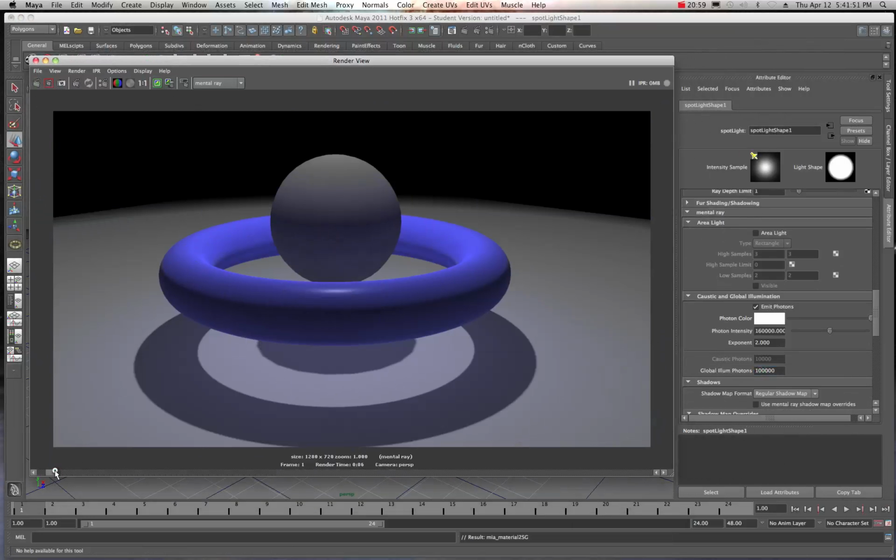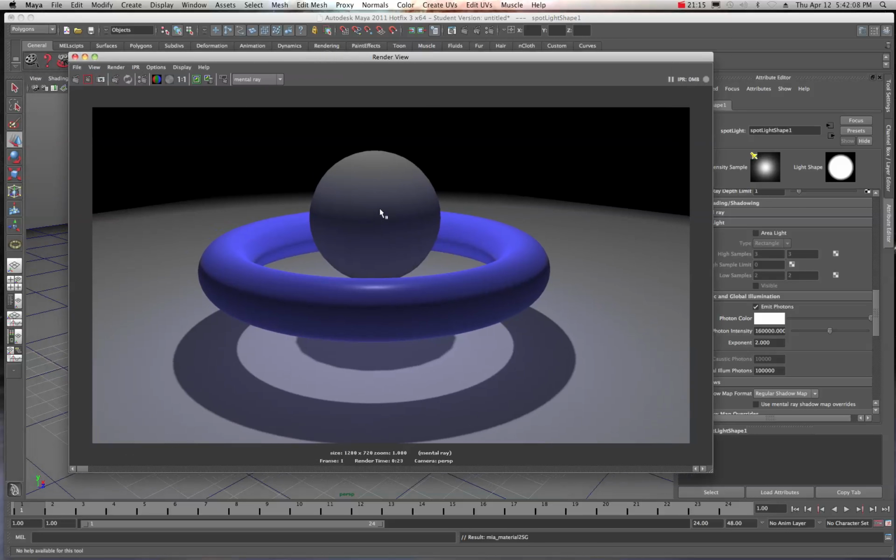Okay, so our last one was right there, and then we upped that photon level, and you can see the difference. So kind of smooth everything out. Keep your eye on all of this area right here. All right, so there it is. That's global illumination, and this is a relatively simple scene.